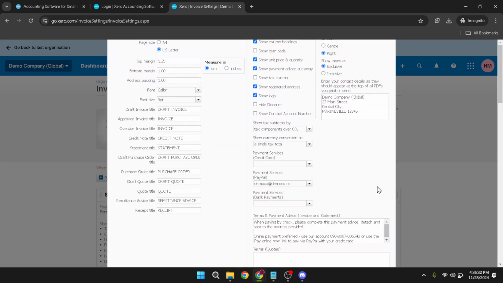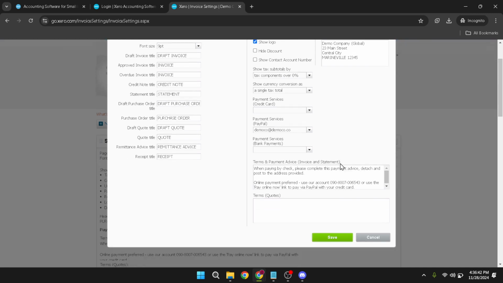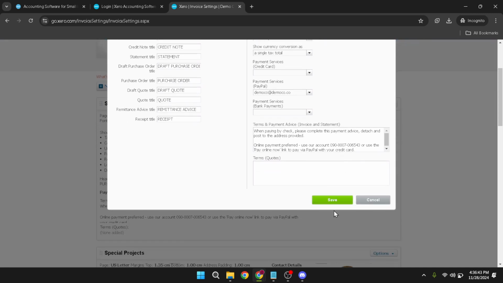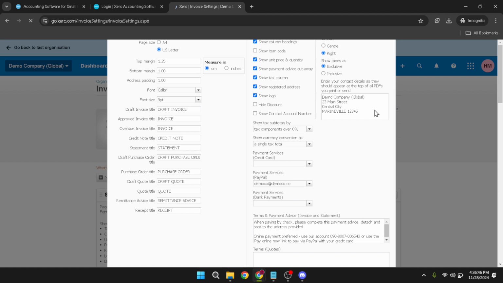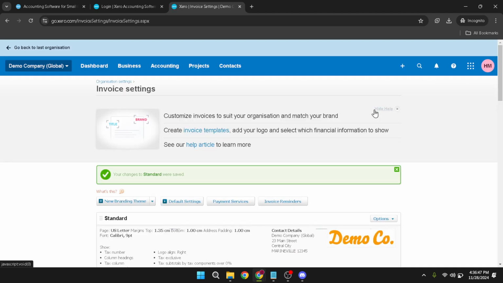Look for the setting labeled Show Tax Column. This particular option is key because it directly affects whether tax details, including your VAT number, are visible on the invoices you send out. After you've toggled the Show Tax Column setting to your satisfaction, don't rush off. The job isn't done until you hit the Save button. This action ensures all the changes you've painstakingly made are applied. Without this step, your invoices will revert to their prior state, devoid of the necessary VAT details.